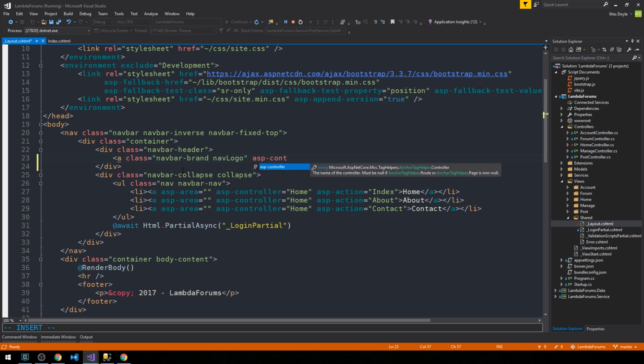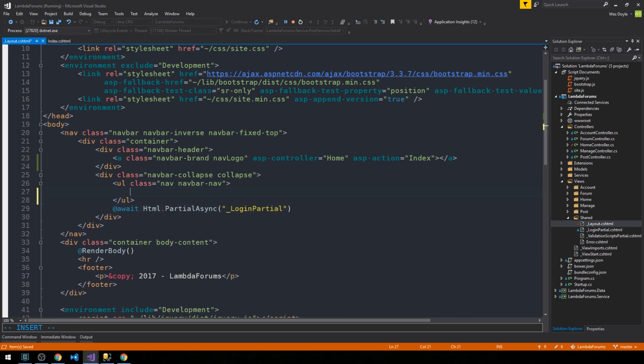So we'll also create a link here, which will bring us back to the home controller, and of course the index action on the home controller. That'll just serve as our return home link. And now what I'd like to do is, inside of this unordered list, go ahead and remove the set of list items that are in there currently. And what we're going to do is to create a list item, and we'll create a link to our forum index. So we'll have asp-controller is equal to forum, and asp-action is equal to index. And then that'll just say forums. And this will be available to anyone, whether or not they're logged in or not.